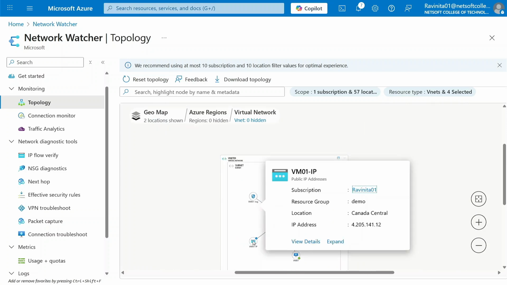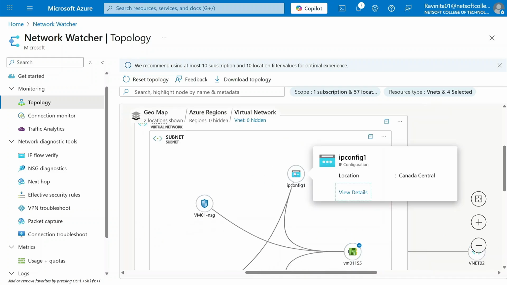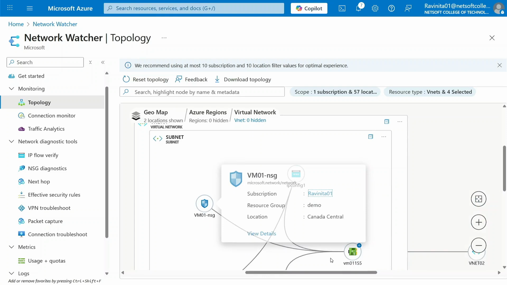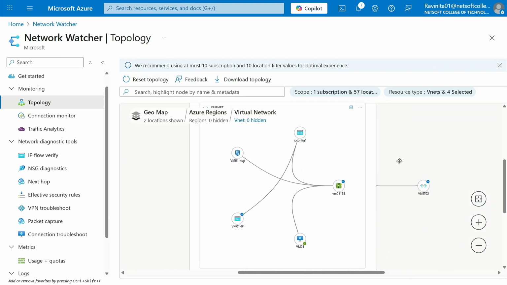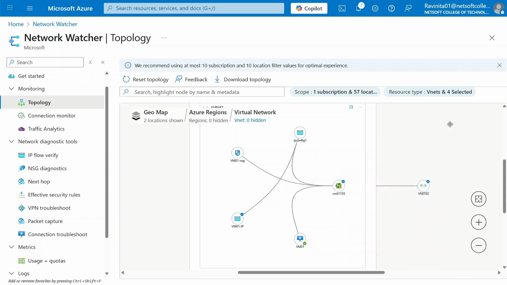Remember, my public IP is connected to this configuration. This configuration is connected to my network card. NSG is connected to my network card. And my machine is connected to the network card. The network card is connected to the subnet. So you see the whole topology. Very useful if you want to generate reports or diagrams and you want to explain a complex environment in an easy way. All right.